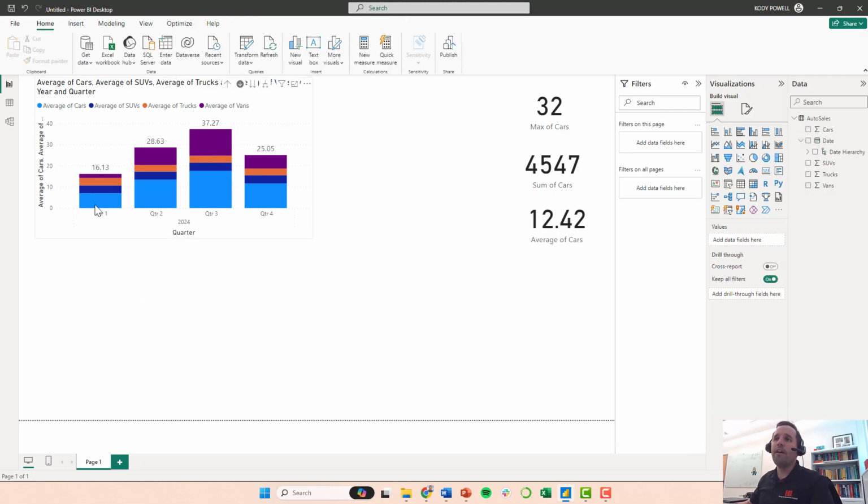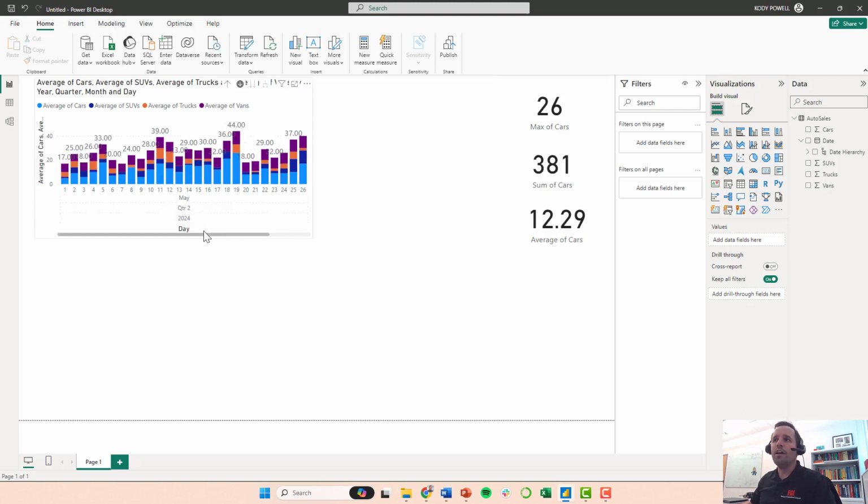Okay, so now I'm seeing by quarter, we're seeing quite an incredible amount of data here just in one plot. I can see the average number of cars that we're selling in a particular quarter, but I can see the total number of vehicles, I can see how many of those are vans, how many of those are trucks, how many of those are SUVs, and how many of those are just regular cars or sedans. So I'm going to leave it here.